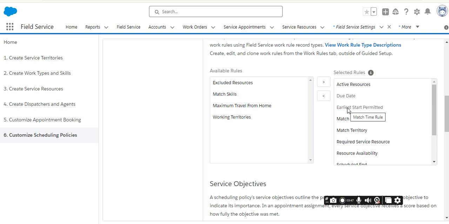Similarly, we have the work rule earlier start permitted. This work rule ensures that all the slots available to us for booking an appointment will be after the earlier start permitted of a service appointment. Suppose any service appointment has an earlier start permitted of 2nd May 2024, then all the slots available for that service appointment will be after 2nd of May 2024. So these two work rules ensure that all the service appointments fall between earlier start permitted and due date.